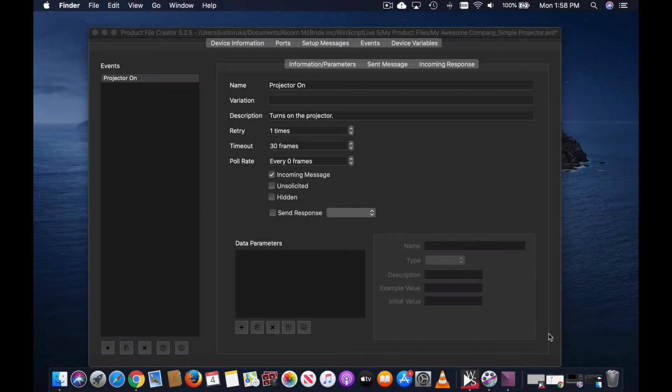Let's continue with our projector example. We began making the projector on event in the last lesson. To continue, we must enter the outgoing message and expected incoming message regex into the product file in the form of substrings.